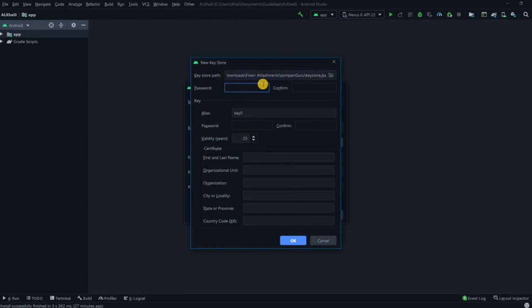And I need to give a password. You can give it any password you want. So right now I'm giving it a password and confirming that password. Okay, and in the alias you just need to give an alias. So I'm just giving it the alias as alias. Also the key password is the same, and confirm that password.